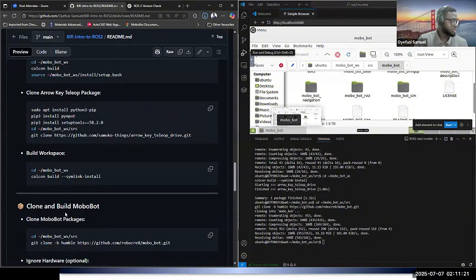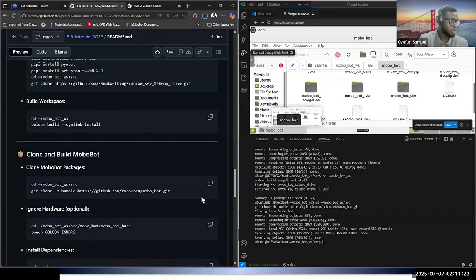So we've been able to clone the package, and we're able to build. Now we're going to ignore some packages in the Mobobot package because they're for the hardware. So you're just going to add this: touch COLCON_IGNORE. Let me see if I can do this.